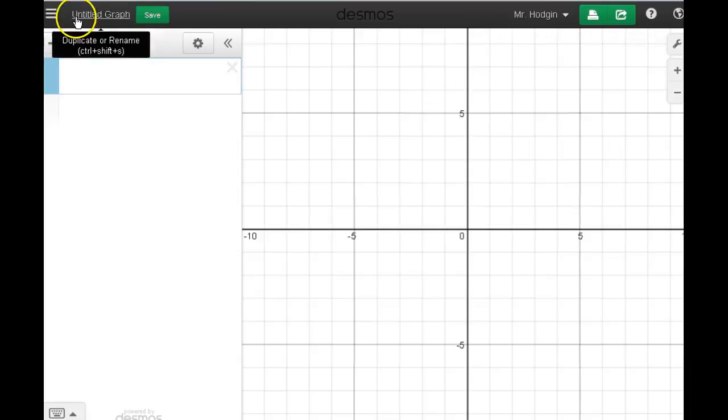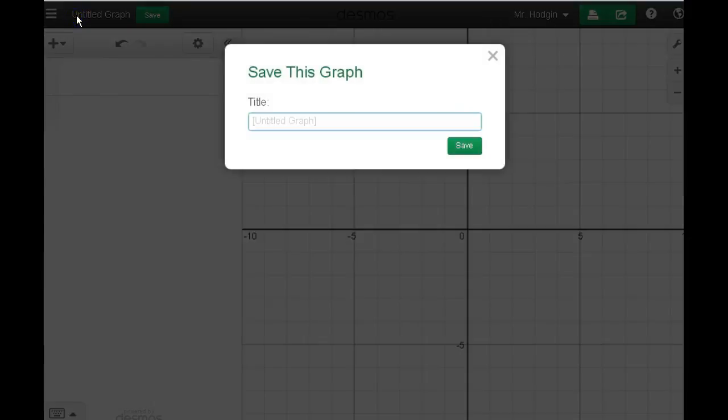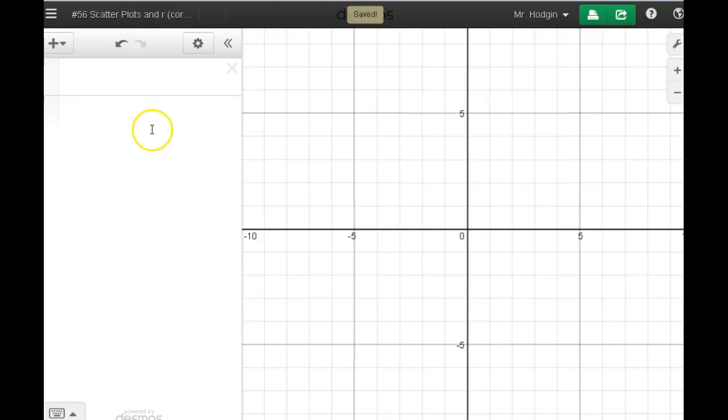And let's go ahead and call this, what is this, number 56? So I've got number 56, and scatter plot, and R. R stands for correlation, by the way. So just always use the title of the actual assignment that's up there in bold when you're naming it.